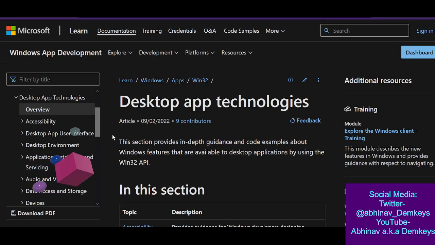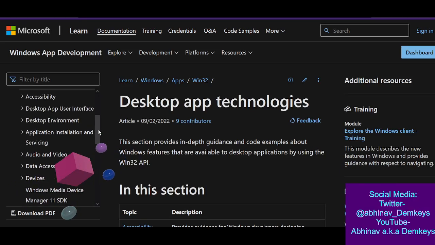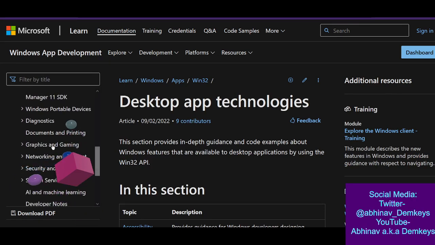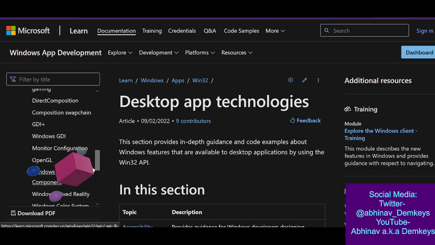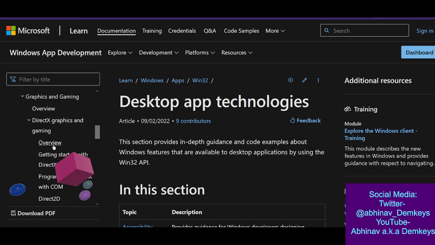So here, a couple of things that I want to look into are desktop app user interface, and audio and video, and devices, and there's probably going to be a couple of other things. Oh, graphics and gaming. Yeah, that's another one. You know what? Let's look into it, just a real quick glance. I don't know if it's going to be quick.